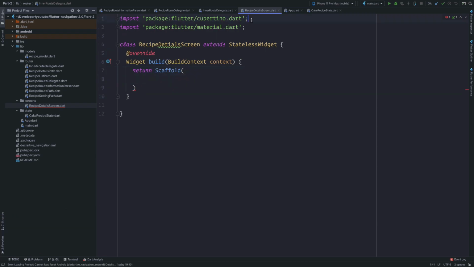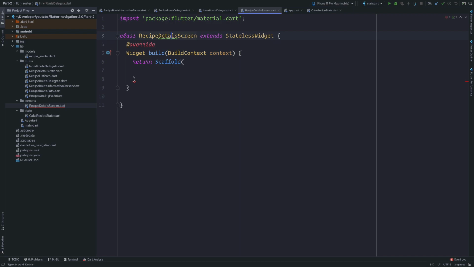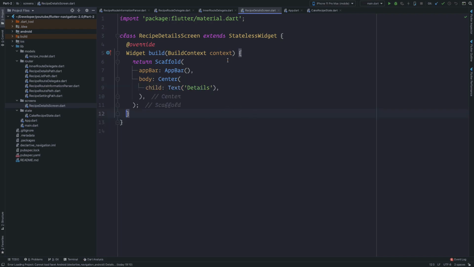I think I have, yes, I have a typo. Yes, so the recipe details screen, we start with the screen, so we just return a recipe, but in this case we need to pass the recipe to this widget.